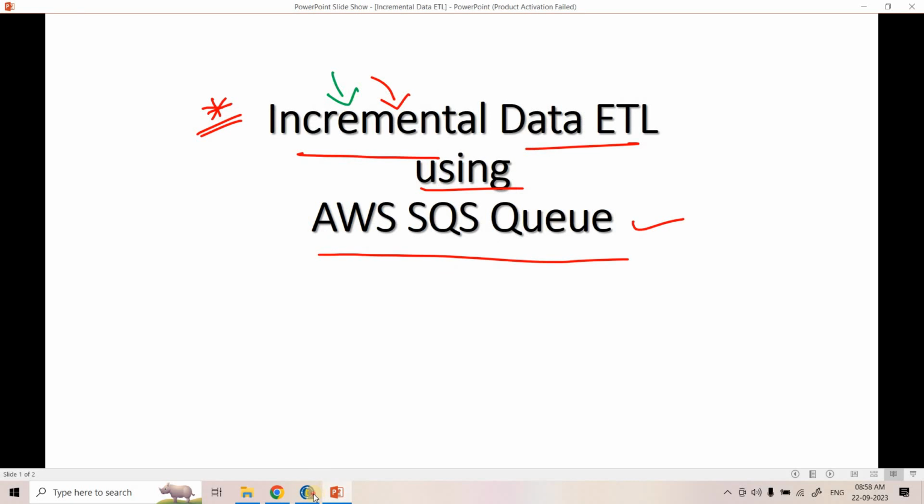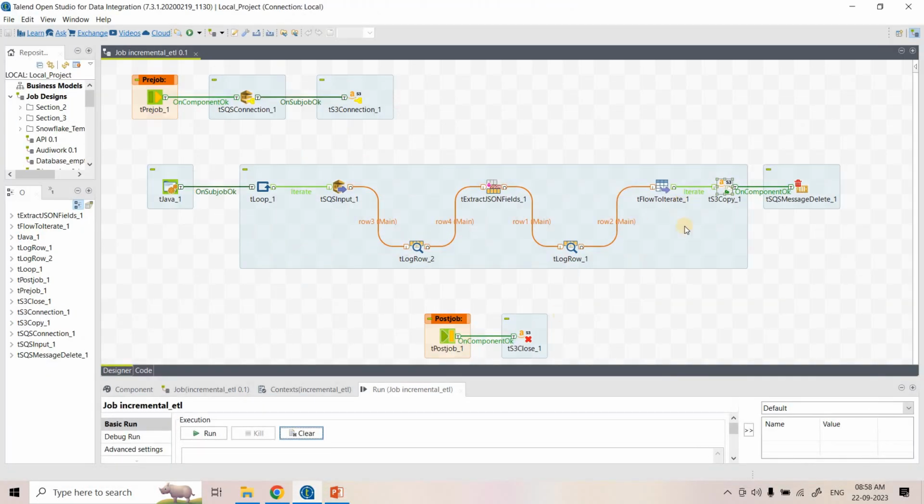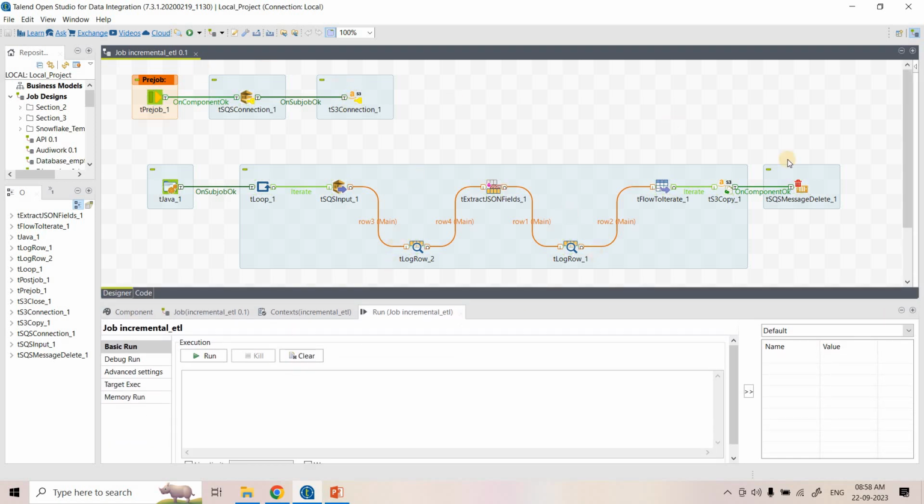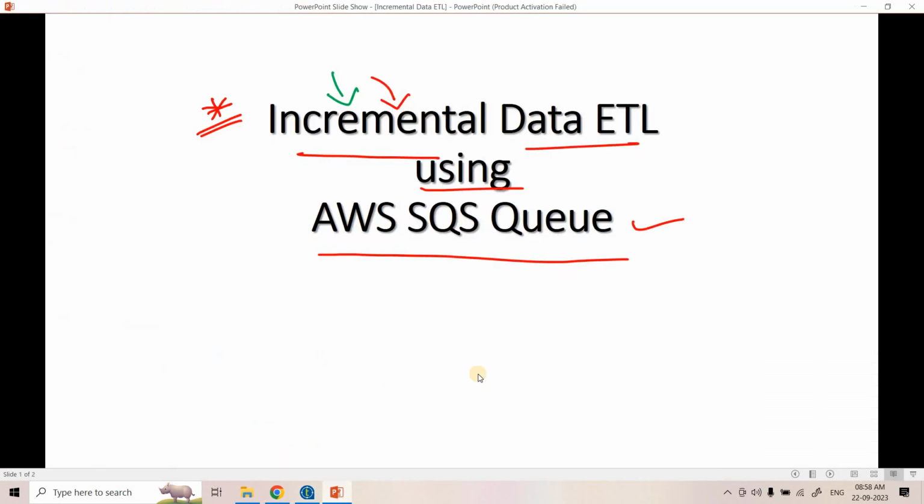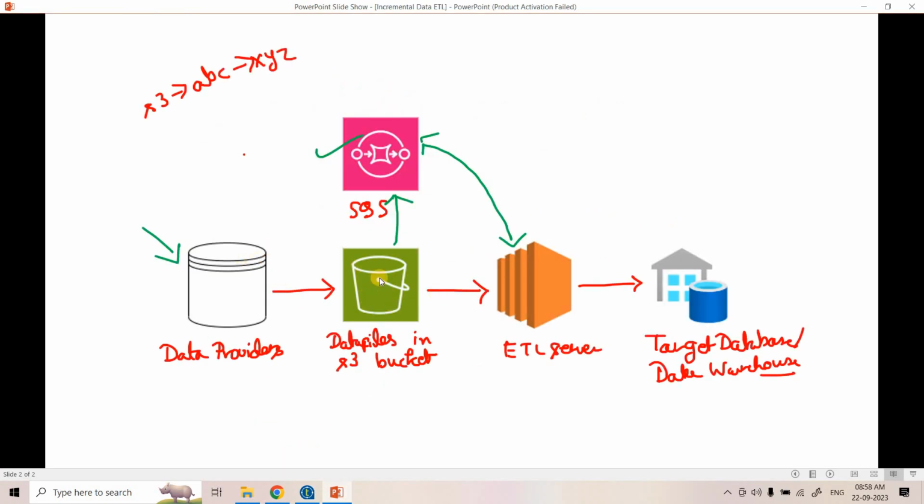Here I have built a job using Talend, but whether you are using Python, PySpark, Airflow, anything, for all those kinds of ETL or ELT tools, you can implement the same logic. First let me show you the demo and then I will discuss what I have done in this particular job. As I discussed, once new files come, those incremental files we need to load into the target database or target data warehouse. In any kind of incremental ETL, you can use this pattern.